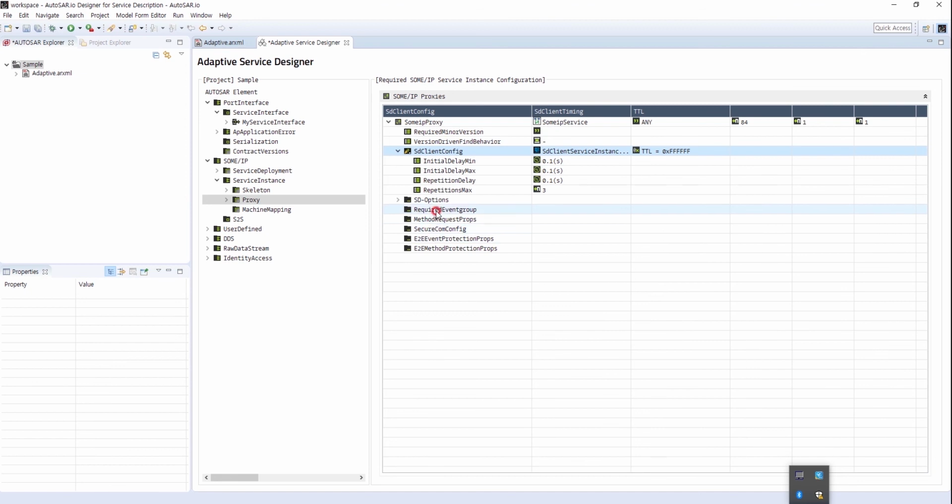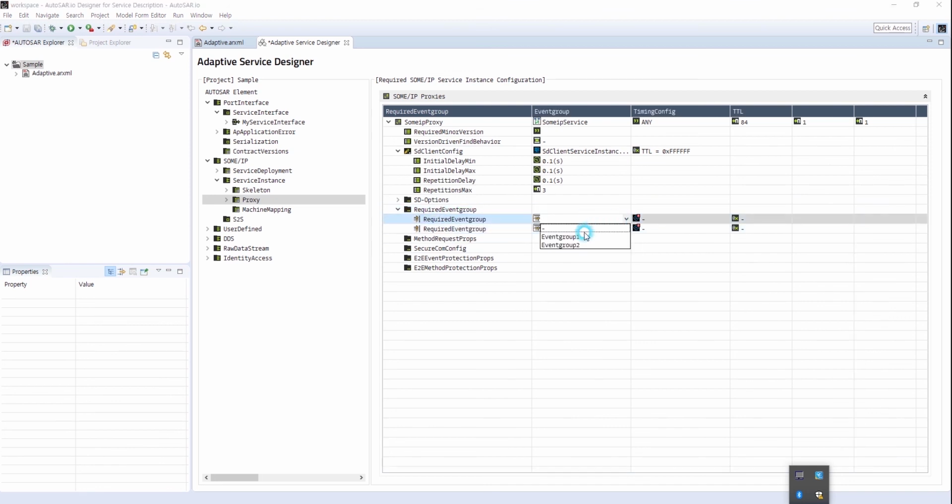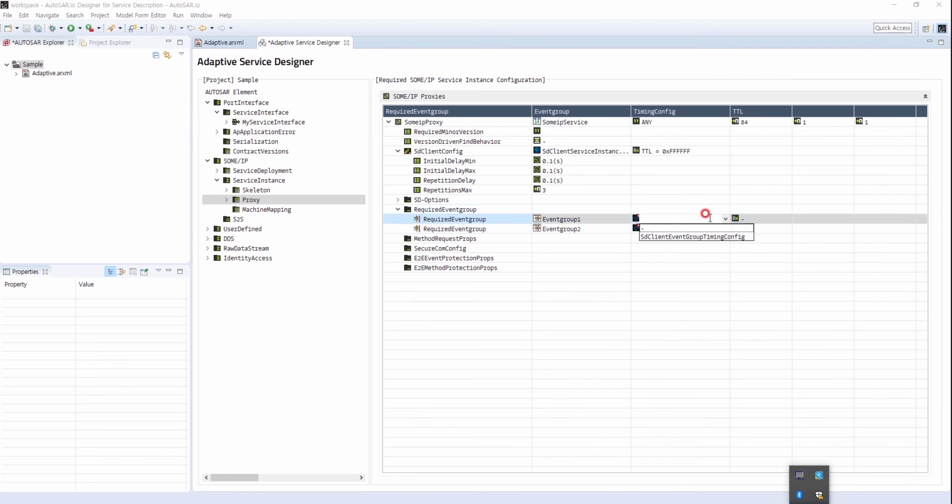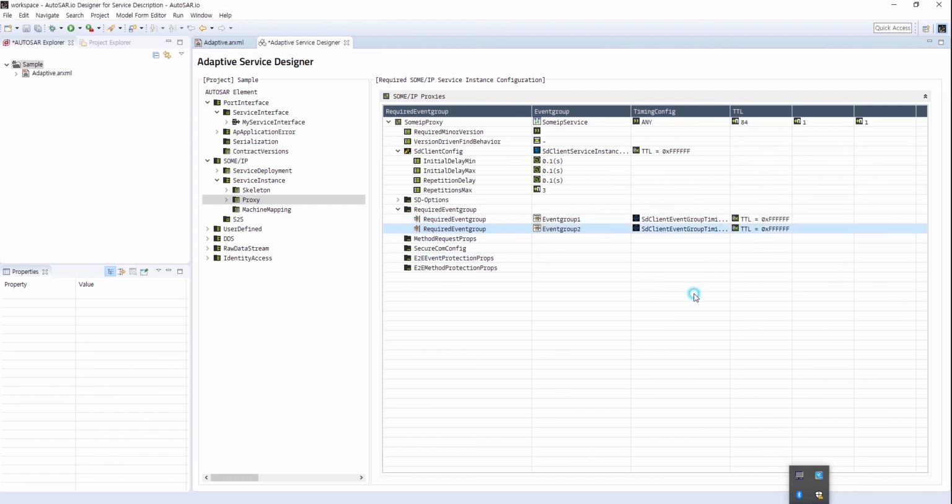Next, I will add event group as well. Add event group, and select timing config created in System Designer. Create a method response props and add method.